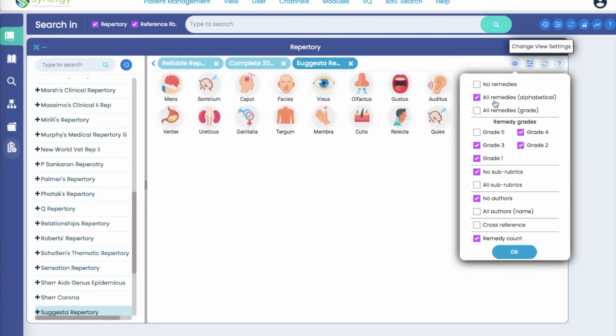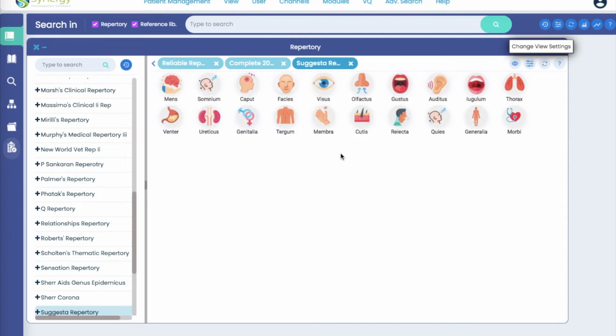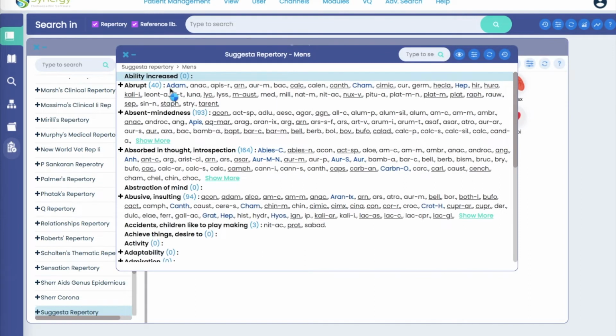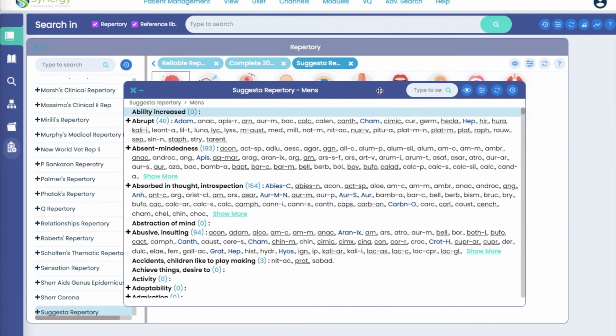Right now, I'm looking at all remedies alphabetically, all the grades showing, no sub-rubrics, no authors, no cross-references, and I do have my remedy count on. So that's the view I have set. I'm going to open a chapter here in Suggesta. And if I want to change the view in just this one chapter in this one book, I come over to this eye. You see, I'm not using this one, but this one.